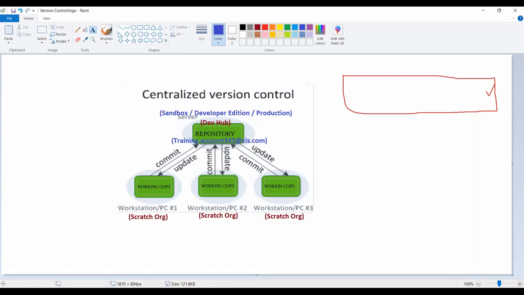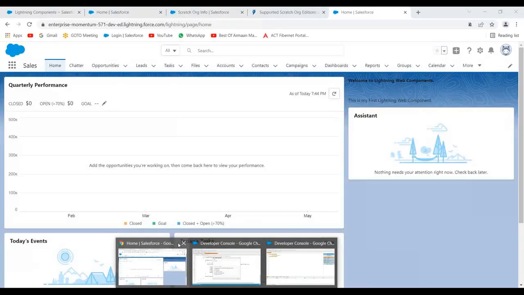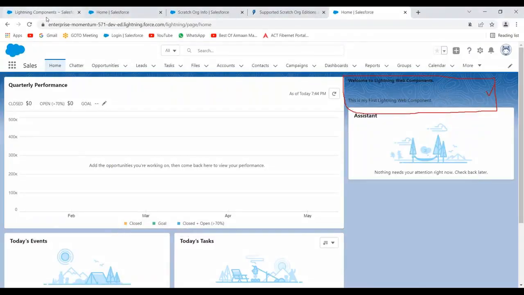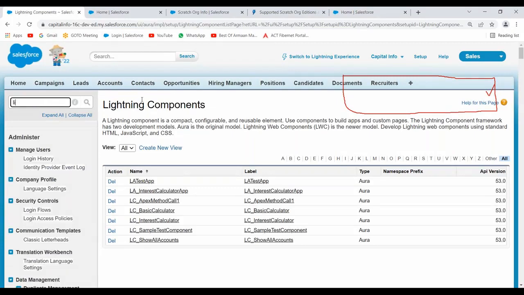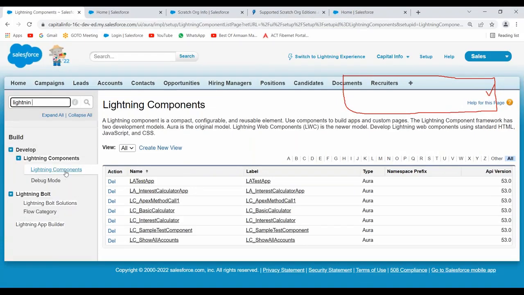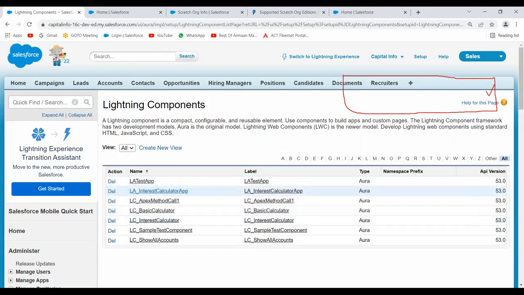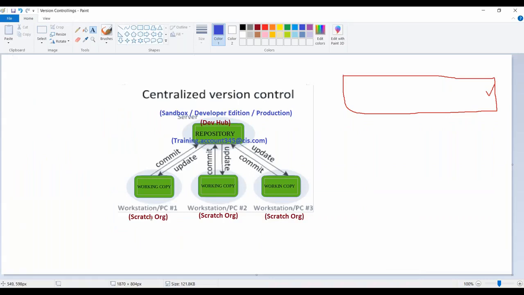See, when you go to my developer edition right now, okay, this is the developer edition that we have. When you go to the Lightning components, I can't see them. That is not available. Only my Aura applications are available here. I don't have those. LWC applications are not available because those are built inside my Scratch org. These will be available for 30 days.